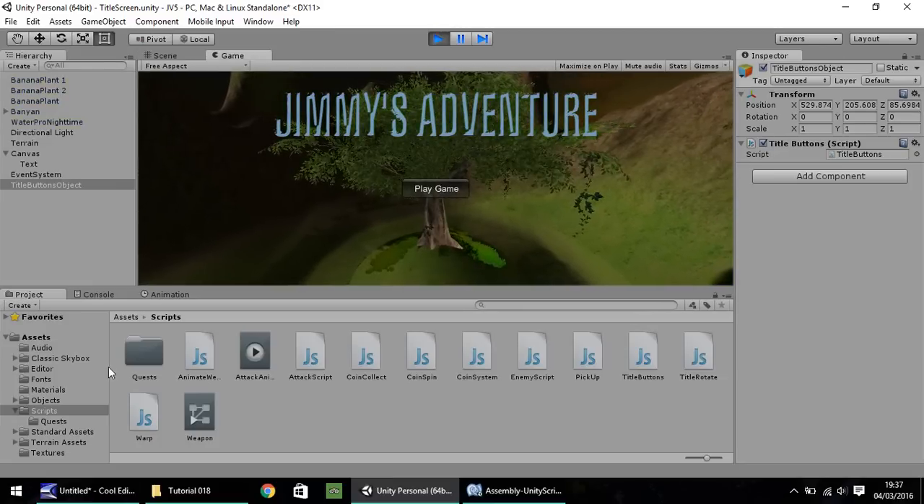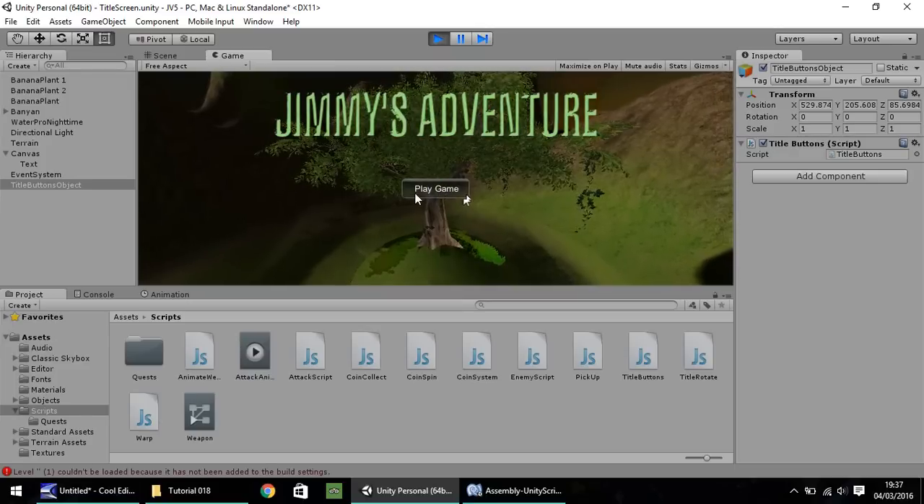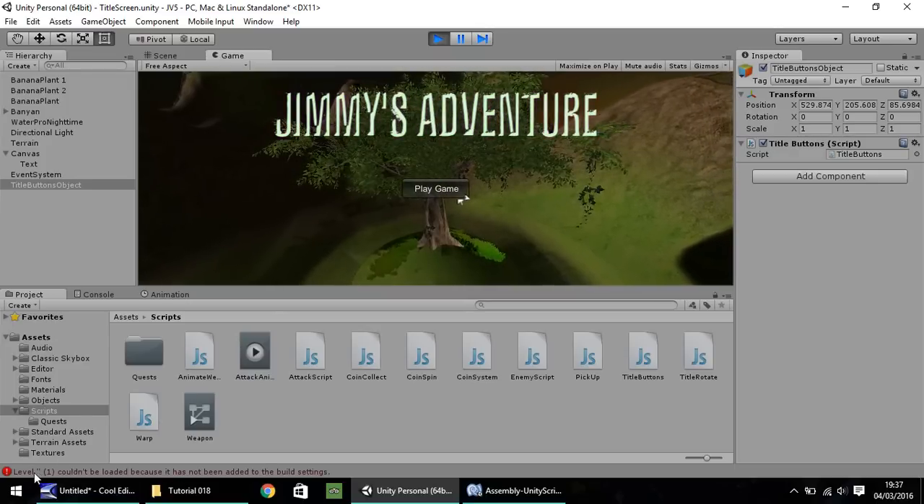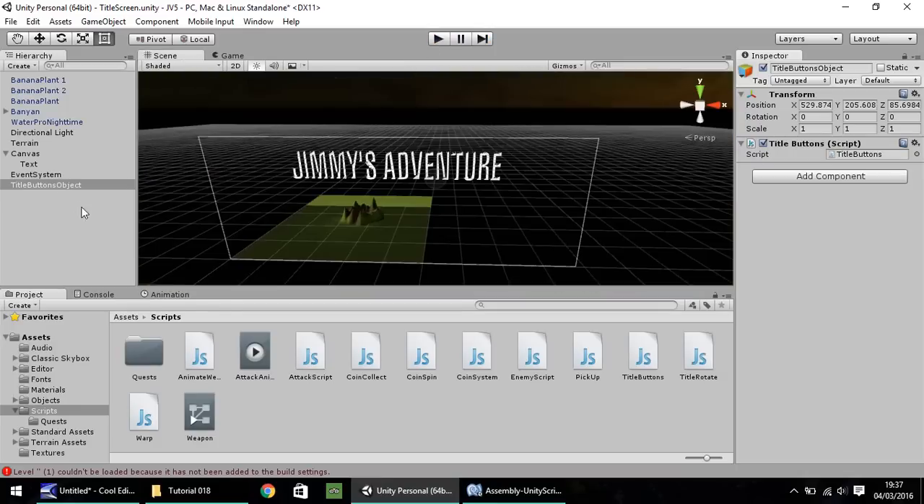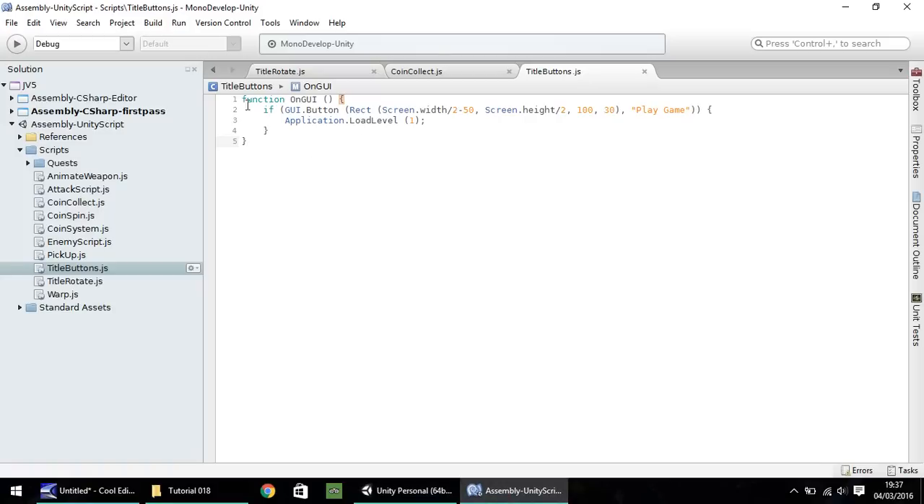So if we click that button now, we should get an error down here. As you can see, it couldn't be loaded because it's not been added to the build settings. Now, what that means is that you have to kind of compile your game a little bit. Before we do that, we're going to add one quick thing to our function just here. We also want a second button that allows us to quit the game.